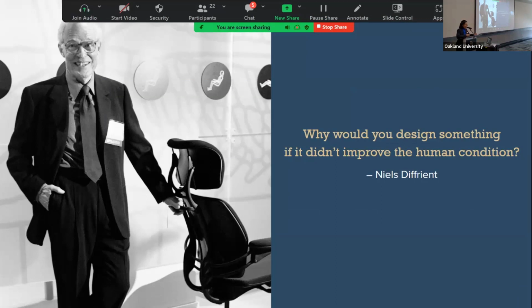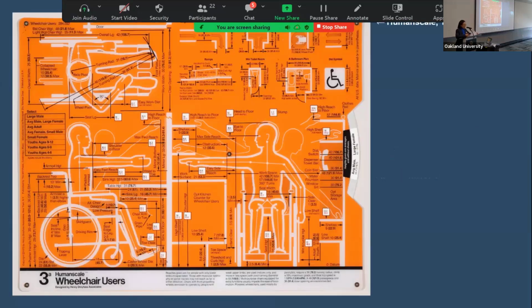His family moved to Detroit during the Great Depression, and he attended Wayne State University and Cranbrook Academy of Art. And he famously said, "Why would you design something if it didn't improve the human condition?" Perhaps this is the fundamental question that drives my course. And this is one of his most well-known works.